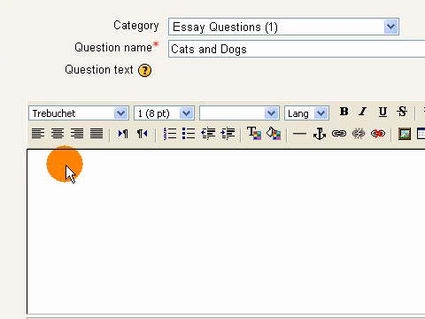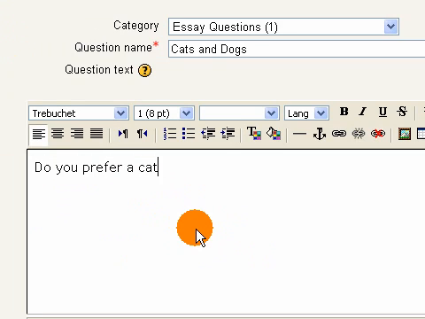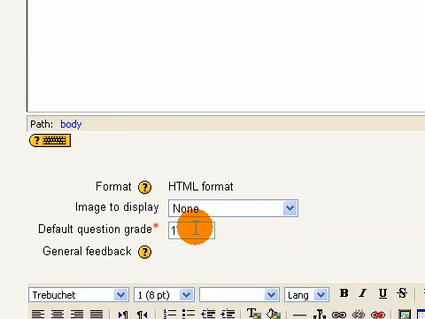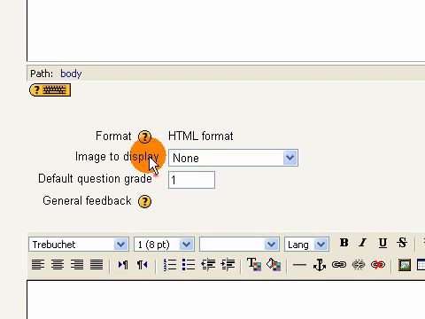Now here's where you're actually going to pose the question. Be as descriptive or as detailed as you'd like for the student, because this is where the question will come from. You can insert images in here, you can create links so they can come back, you can do quite a few things. Nice and simple. Image to display: we don't have an image, so there is none.